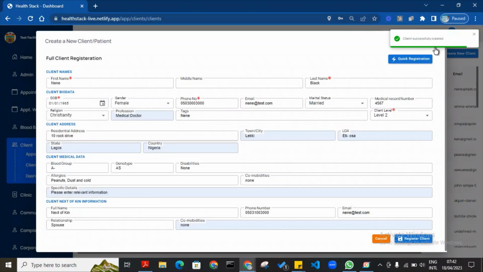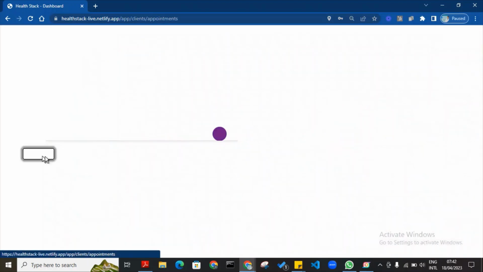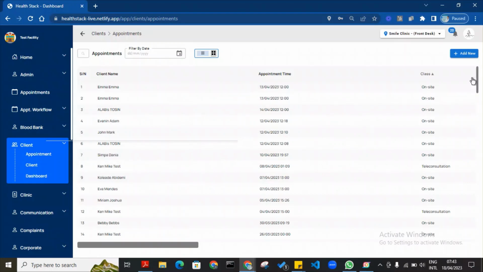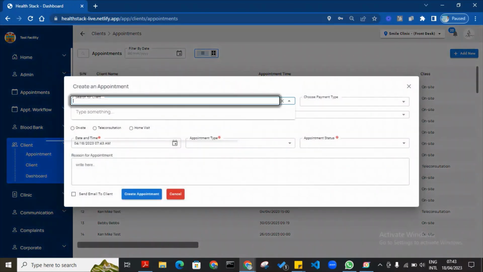What we've just done is successfully register Nini as a patient in this hospital. Now Nini's here. We're about to schedule an appointment for Nini so she can see a doctor. This is the appointments page. We can see that based on the date filter that we have, there's no appointment for today. If you remove this filter, you will see all appointments over a period of time. I'm going to create an appointment for Nini.